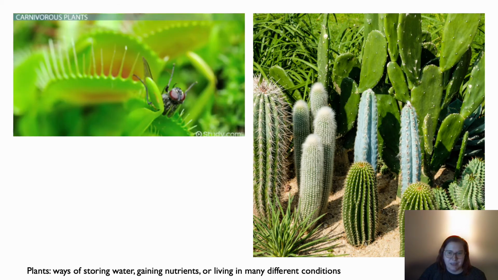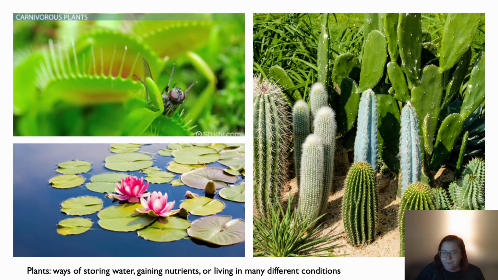Plants can be adapted to gain nutrients. So this is a Venus flytrap. Carnivorous plants use insects not to get energy, but actually to get nutrients from their bodies. They can also be adapted to living in many different conditions. So these are water lilies and they have these big leaves that float so that they can get sunlight while they live on the water.